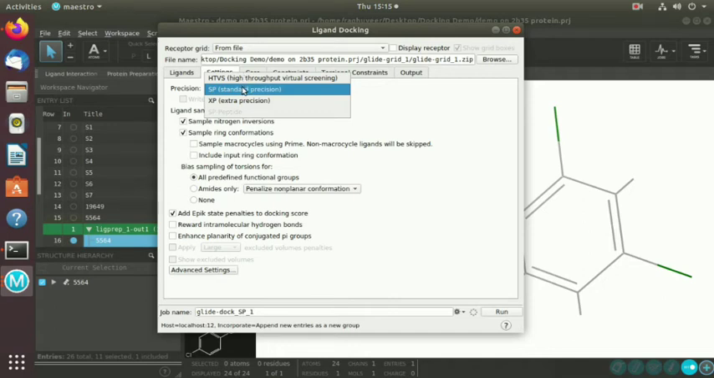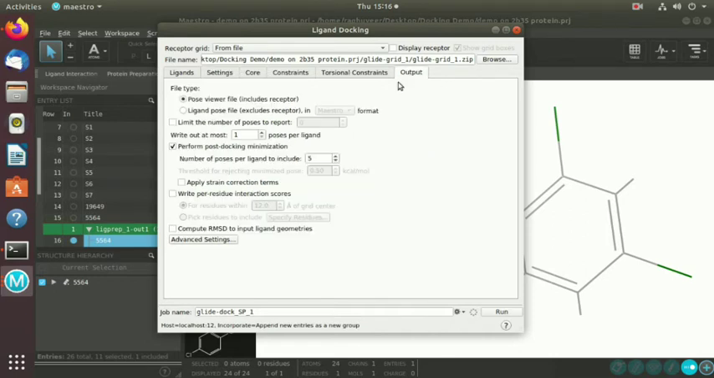Now I am selecting standard precision, SP. In the output, if you observe, it is going to perform post-docking minimization, and the number of poses per ligand to include is 5. So it is looking at 5 poses in the active site and giving the best pose. It is writing out at most 1 pose per ligand. You can increase this to get more poses.